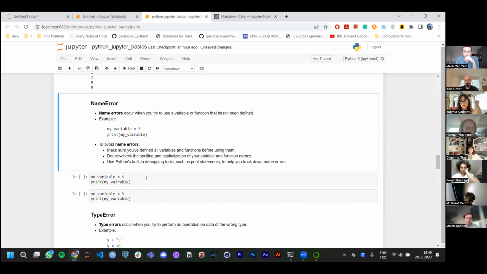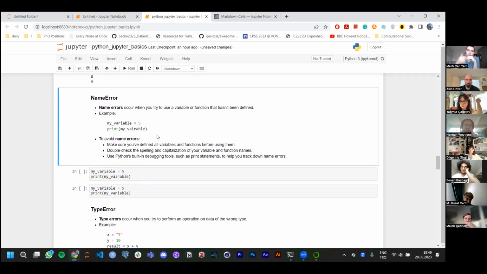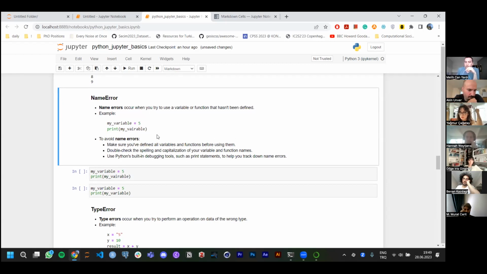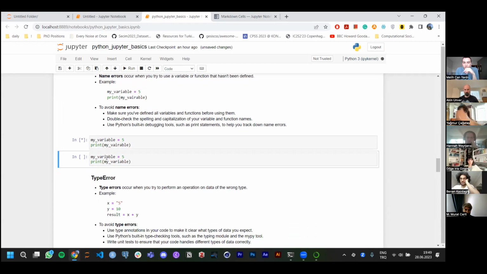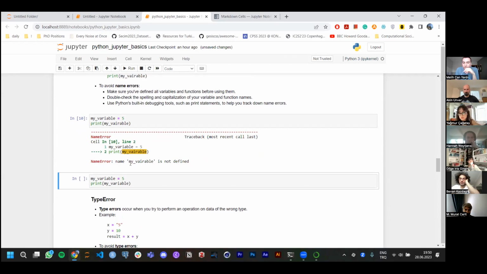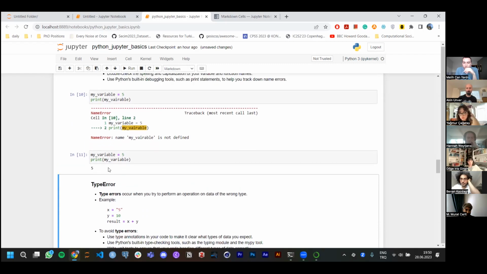So let's move on. Another error is name error. Name error occurs when you are trying to use a variable that you have not defined. It is usually caused by typos. For example, in this example, my variable is 5 is being assigned to my variable, but in the second line there is a typo, so it will raise the name error. It says this variable is not defined because there's a typo. When you fix that, it will work.